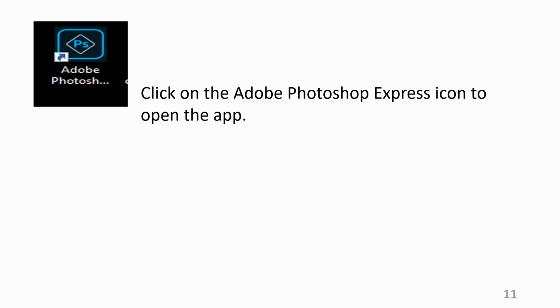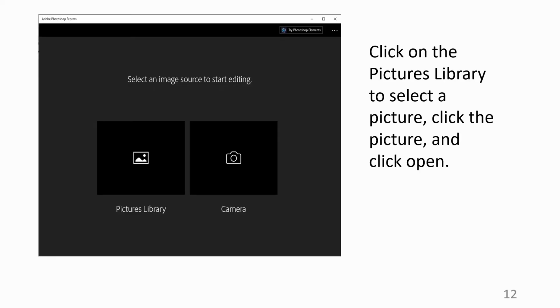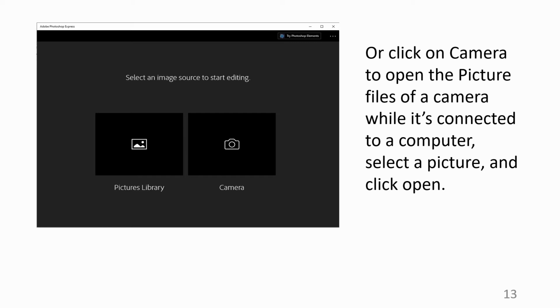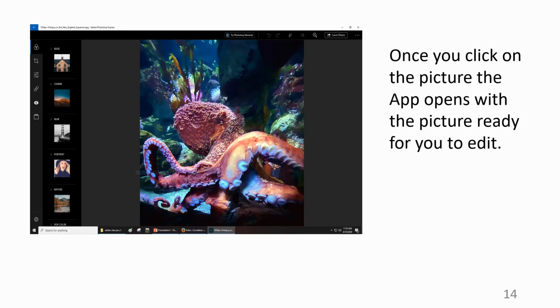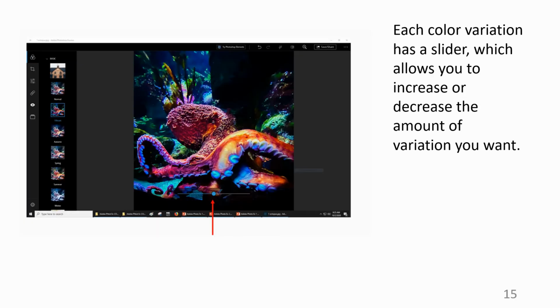Click on the Adobe Photoshop Express icon to open the app. Click on the Pictures library to select a picture. Click the picture and click Open. Or click on the camera to open the picture files of the camera while it is connected to a computer. Select a picture and click Open. Once you click on the picture, the app opens with the picture ready for you to edit. Each color variation has a slider which allows you to increase or decrease the amount of variation you want.